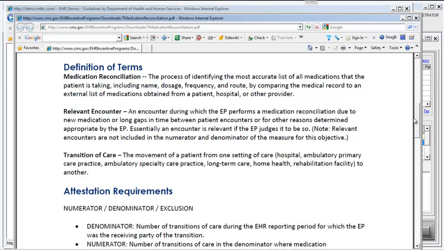Now, they mention a relevant encounter: an encounter during which the eligible professional performs a medication reconciliation due to new medication, or long gaps in time between the patient encounters, or for other reasons determined appropriate by the eligible professional. Essentially, an encounter is relevant if you believe it is relevant. So if you believe that the patient has been out of the office for too long, or has been seeing other providers and other specialists, then perhaps that might be a time to perform medication reconciliation.